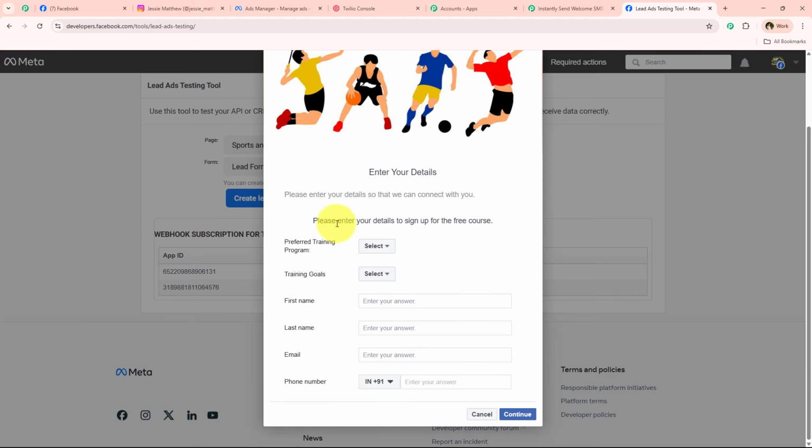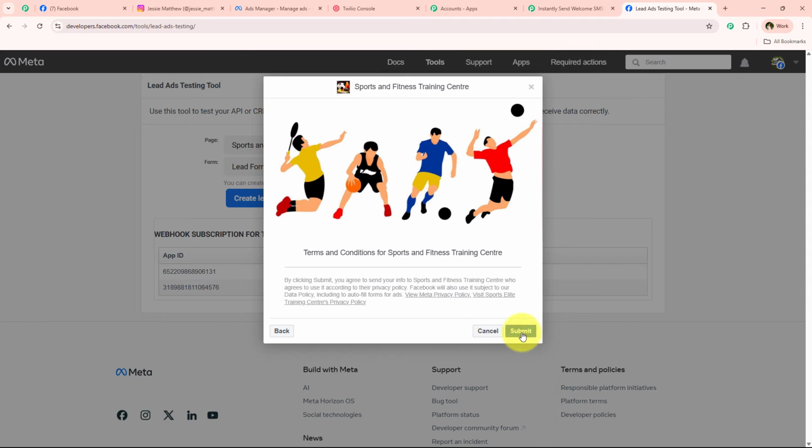And now I'm just going to fill in this form. It is saying preferred training program. So let's say I'm just going to select it as personal training. It is saying training goals. I'm just going to select it as weight loss. It is saying first name. So I'm just going to keep the first name as test. For the last name, I'm just going to keep it as lead right over here. For the email address, I'm just going to keep it as test@pabblytudes.com. Then I'm just going to move on further right over here, and I'm just going to select the phone number. So as you can see that this is my phone number. So I'm just going to enter it, click on continue, and then submit.